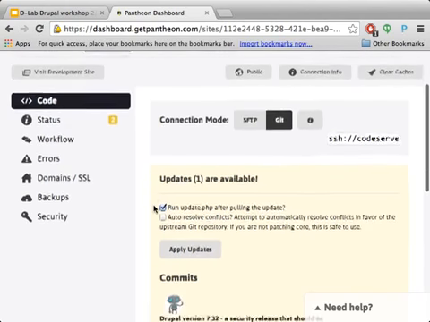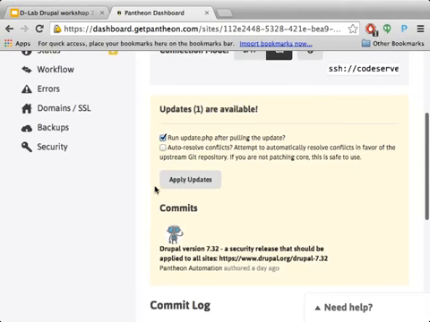All right, so once you've done that, you can do this: run update PHP after pulling the update, auto-resolve conflicts, and we'll hit apply updates.